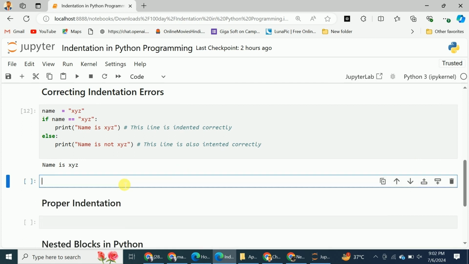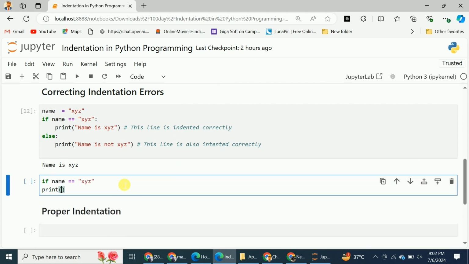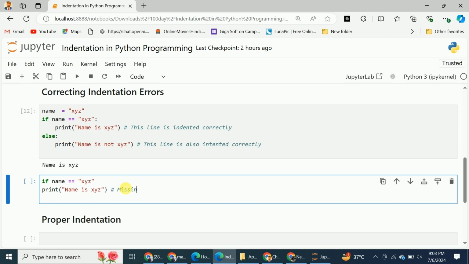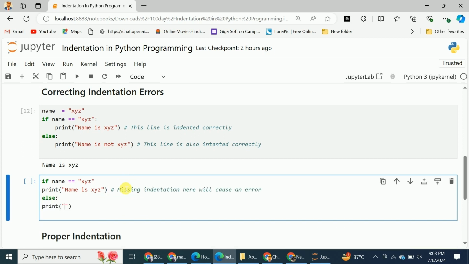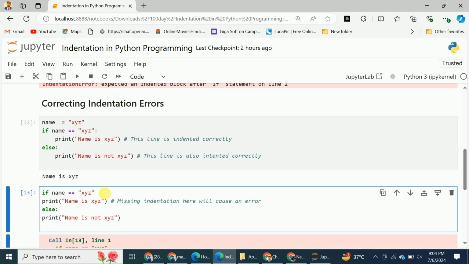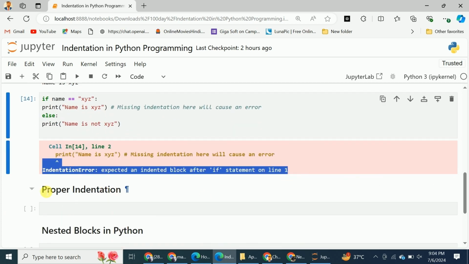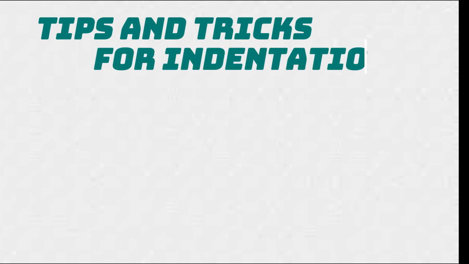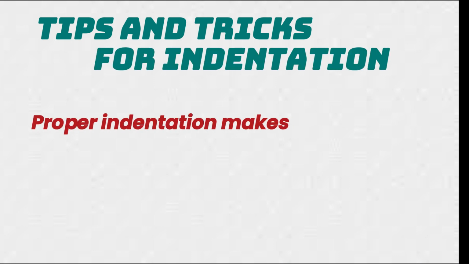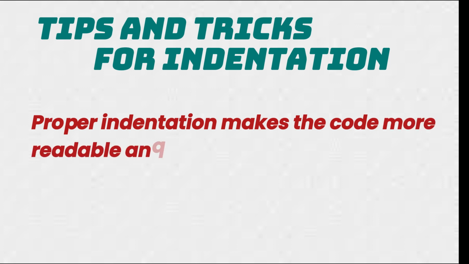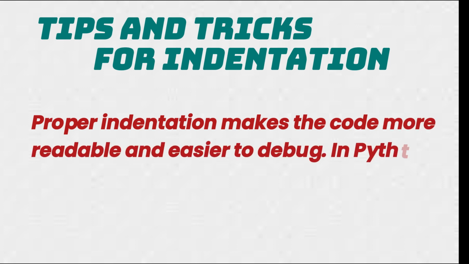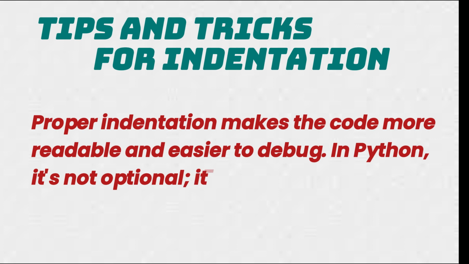For instance, if name is equal to XYZ, print name is XYZ. Missing indentation here will cause an error. Else, print name is not XYZ. Tips and tricks for proper indentation. Proper indentation makes the code more readable and easier to debug. In Python, it's not optional, it's a requirement.